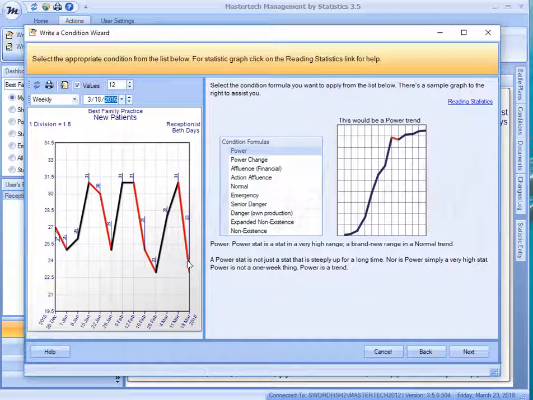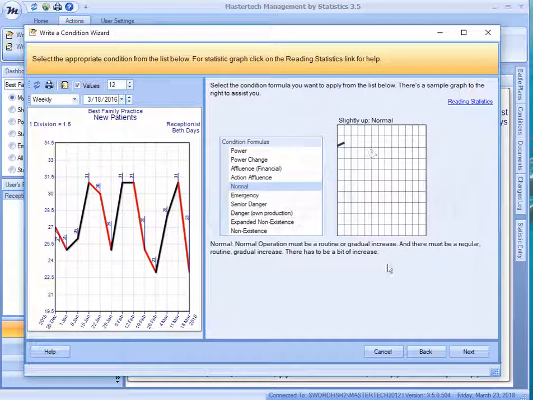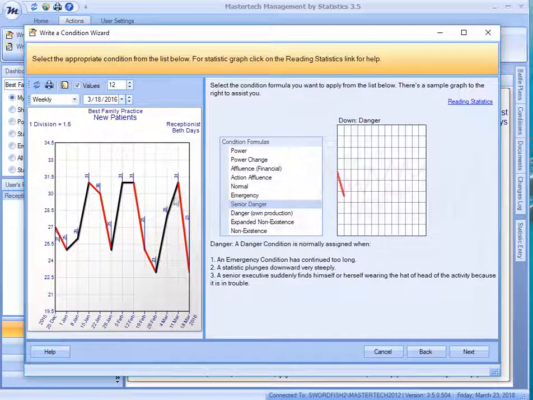If I look at this last week here, if I want to write a weekly condition, I'm not sure. Let's say I'm not sure. I think this is normal. You have a visual aid here that helps you. This is what normal looks like, and this is what the normal trend is. Now this would be senior danger in this example.